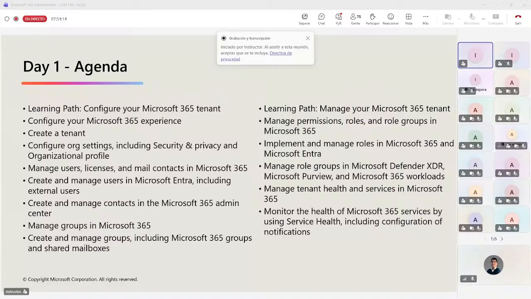You'll notice that we'll talk about the Microsoft 365 tenant, your experience in working with Microsoft 365, how to create a tenant, configuring some org settings, security, privacy, information, managing users, licenses, mail contacts, creating and managing users in Entra, including external users, creating and managing contacts, managing groups, creating and managing groups and shared mailboxes. We'll talk Purview, we'll talk permissions, we'll talk roles, we'll even talk service health. Okay, this first slide that you see here is going to be today's agenda. And we'll throw a little 5-minute break in here as well, okay?